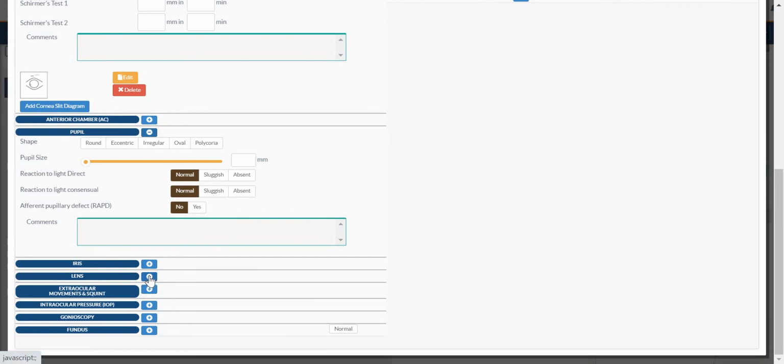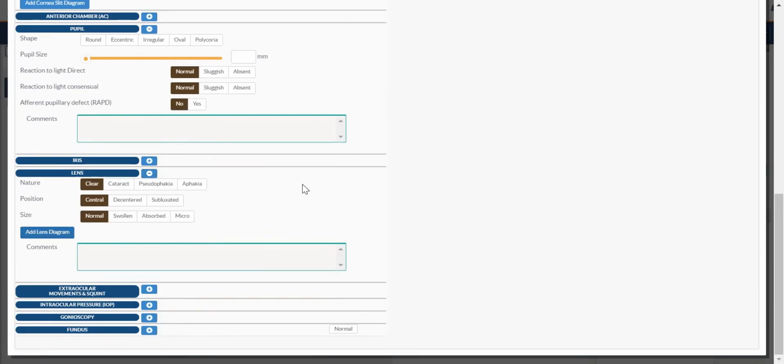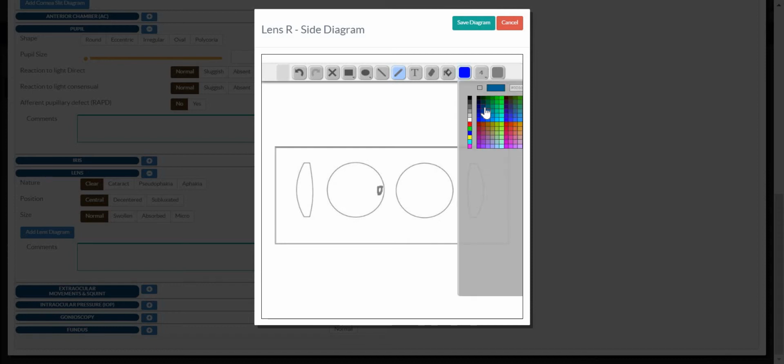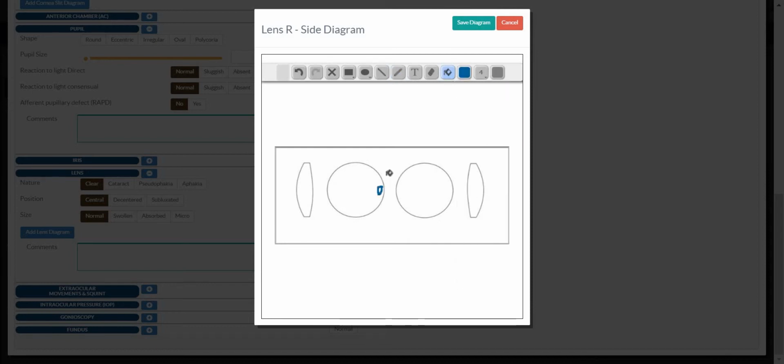Again, if you want to add some diagrammatics, that's also possible, which works exactly like a normal paint option which we have in a system, right? So this diagram is provided wherever you want, you can mark, or if you want to do some coloring, that's also possible, and then say save diagram.